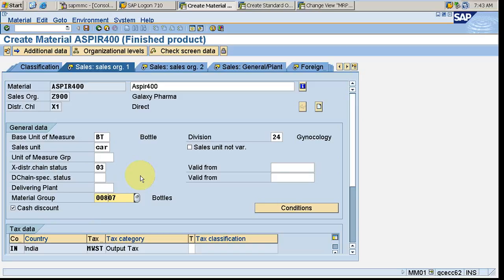Okay, and next is, this is important, cash discount. If we check this, then only the customer will get a cash discount. That means if we check this, then only the SKTO condition will be determined in the sales document. If we uncheck it, the SKTO condition type will not be determined in the sales document.